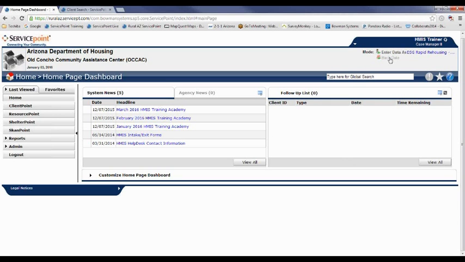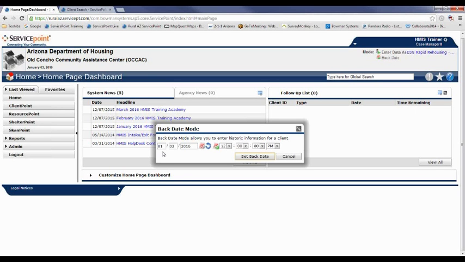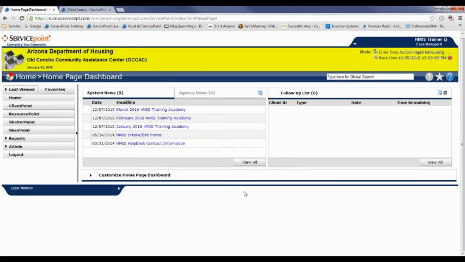So since we were working on a client who was in the project from October through December, let's backdate and say that shortly after the client enrolled back on October 5th, 2015, we provided some case management services for them. So I'm going to backdate and say the very next day, on October 6th, 2015, is when we met. Set backdate. And now I'm going to record a case management service on my client.